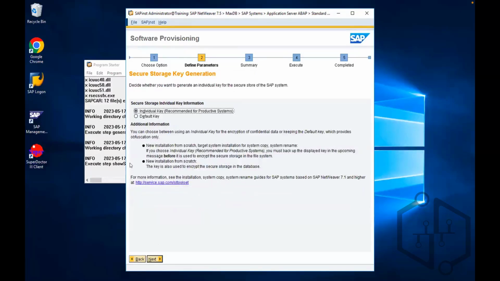Okay, it is saying secure storage individual key, where you want to store the data as secure with an individual key or default key. So I'm selecting the default key, whatever key is there to encrypt the data it can use. So we have selected the default key.